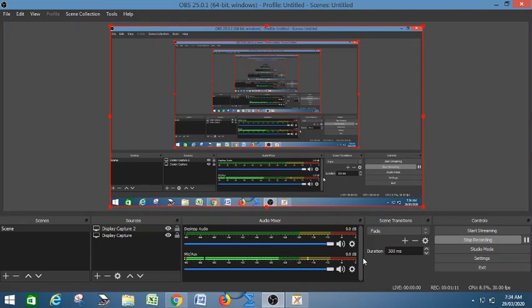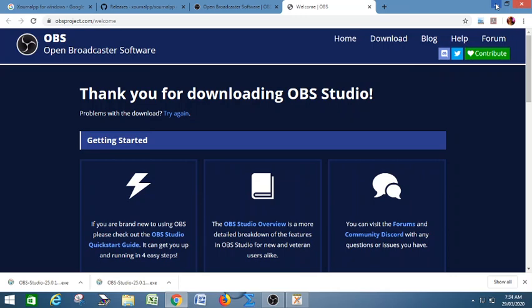Now, whatever you write or do on the computer screen, all of it will be recorded, and there is no need to worry about the audio mixer. Audio will be recorded automatically. Start recording. It will go on, and if you click on stop recording, it will stop. So the video is going on. Minimize the screen, and now whatever you do, OBS Studio will be running in the background.